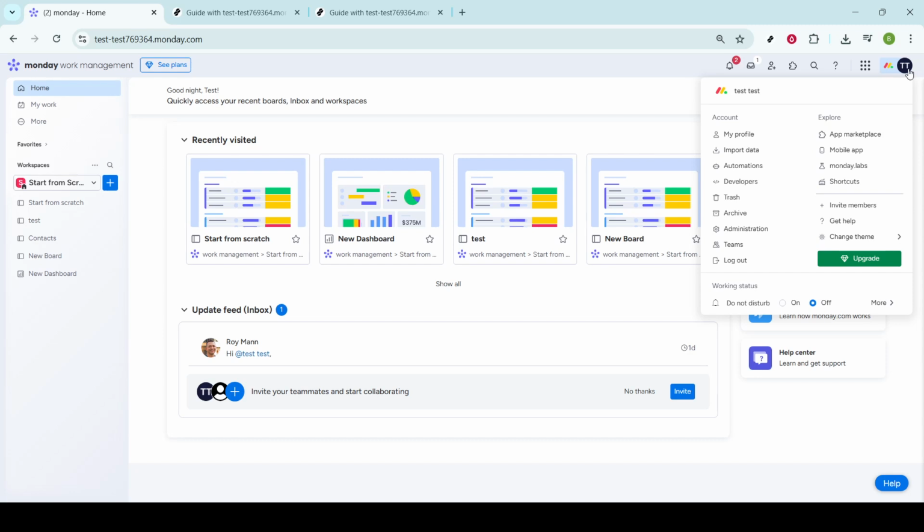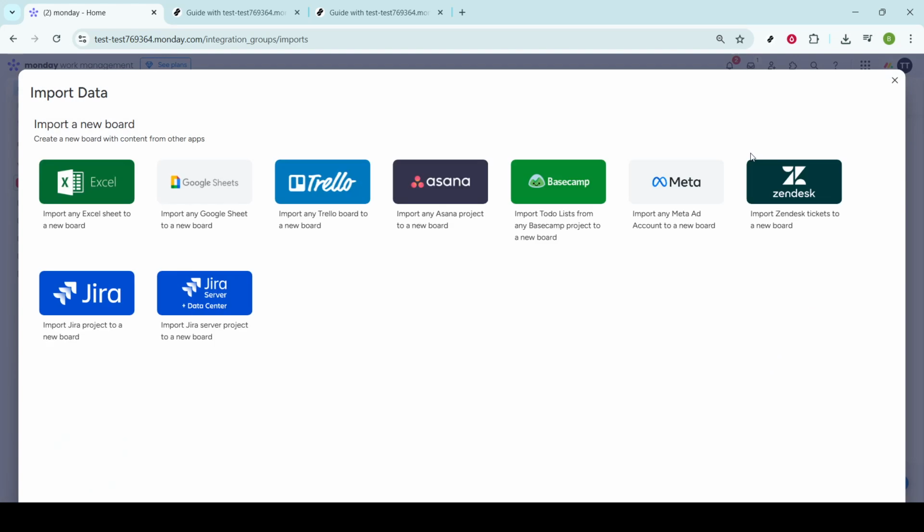After you've clicked on your profile icon, you will see a menu pop up. From this menu, look for the option that says Import Data. Click on that link, and it will direct you to a new section dedicated to importing various types of data into the platform. This is where you can bring in your essential files and information, so you'll want to familiarize yourself with this page if you plan on importing data regularly.